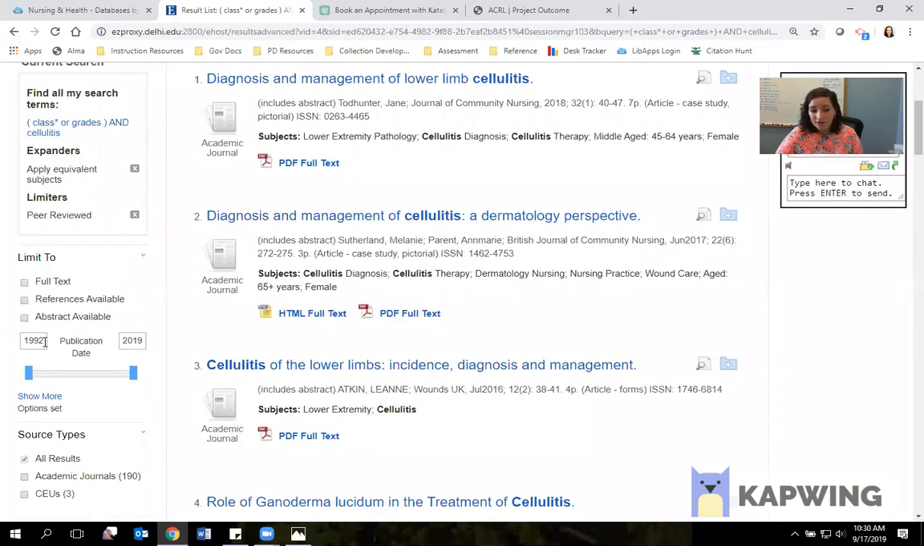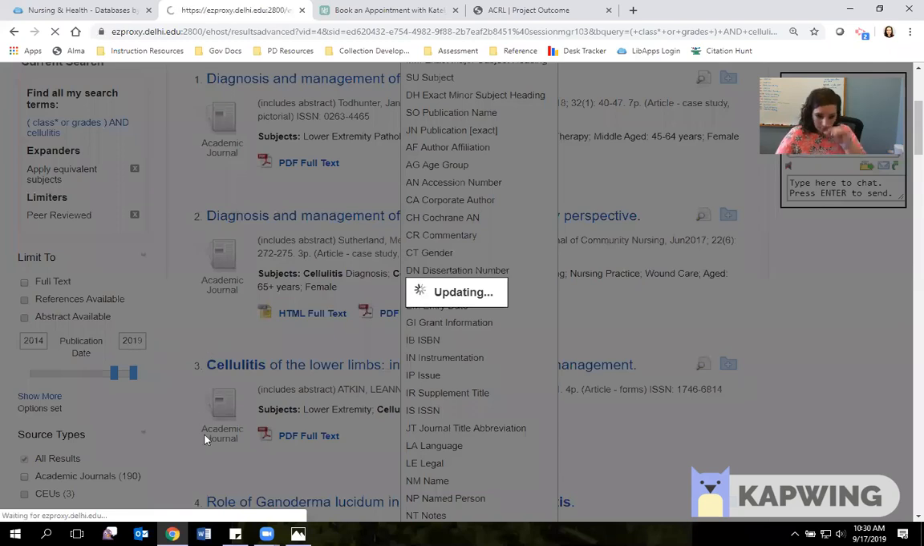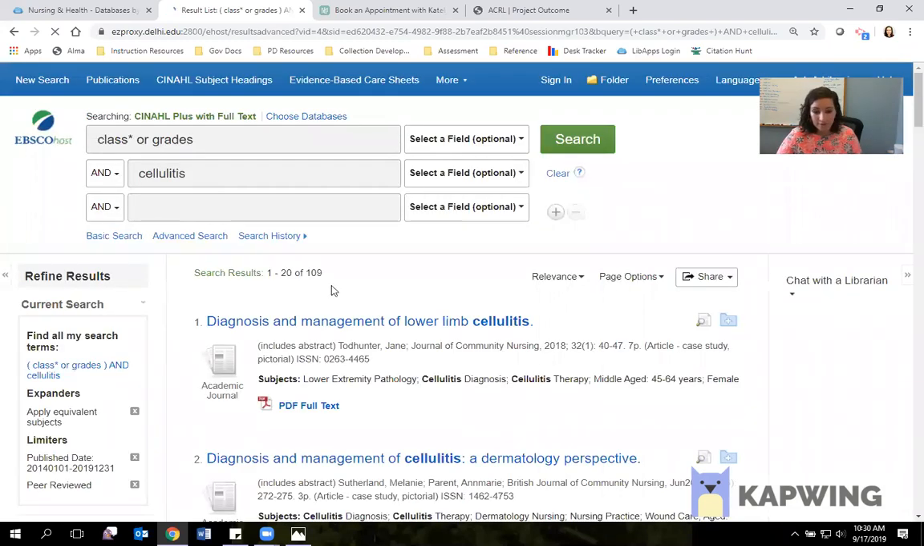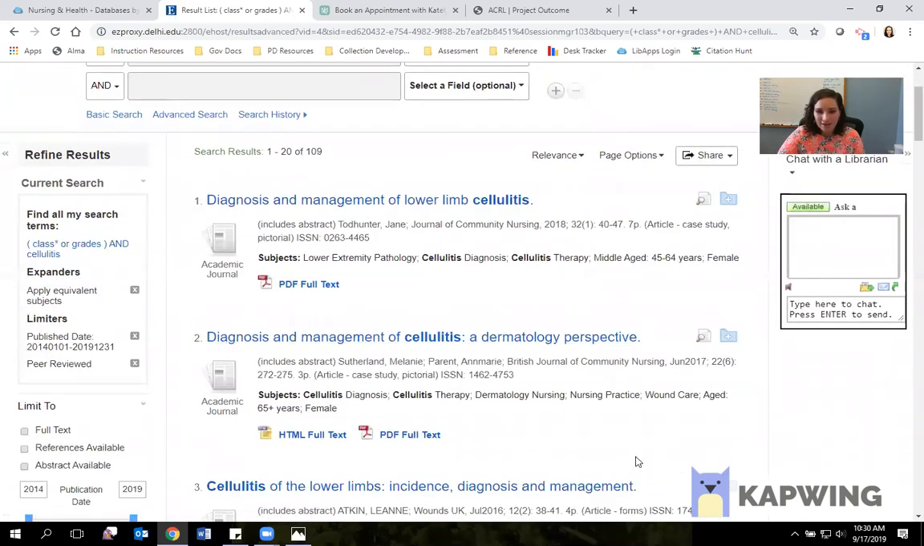As I said, you can change the publication date and narrow things down here as well. You can either use the little sliders or you can just type in 2014, hit enter, and it should update. So now we're down to 109 articles, which is still probably a lot more than you want to go through. But if we look at the titles, these look like they're much closer to what I'm looking for.